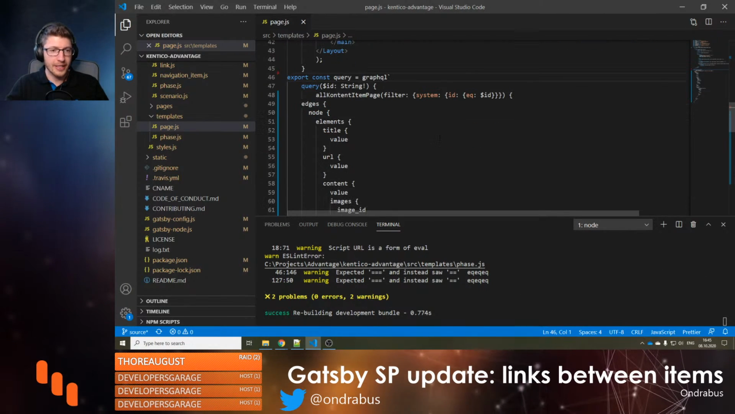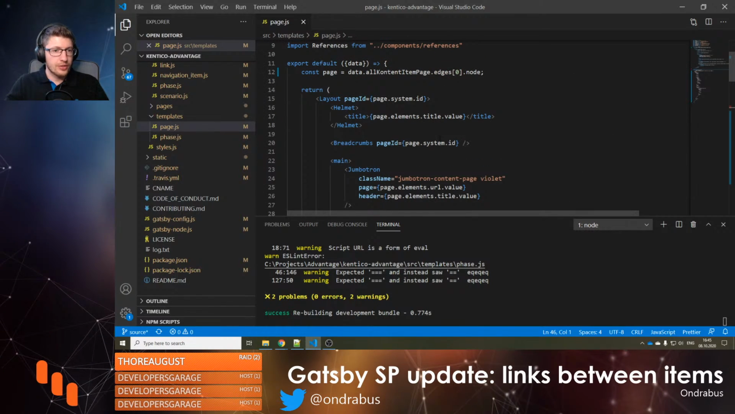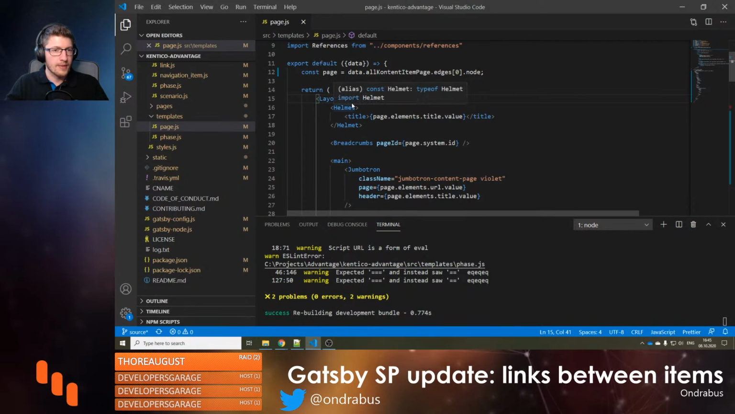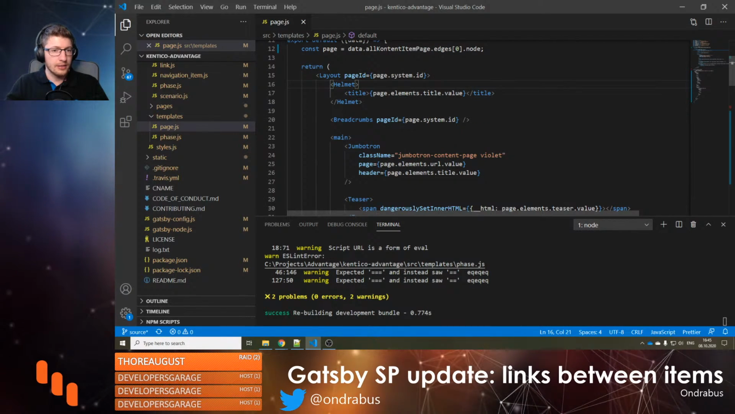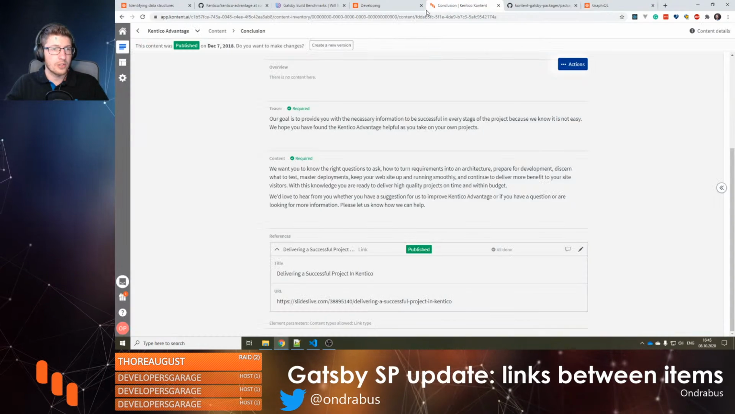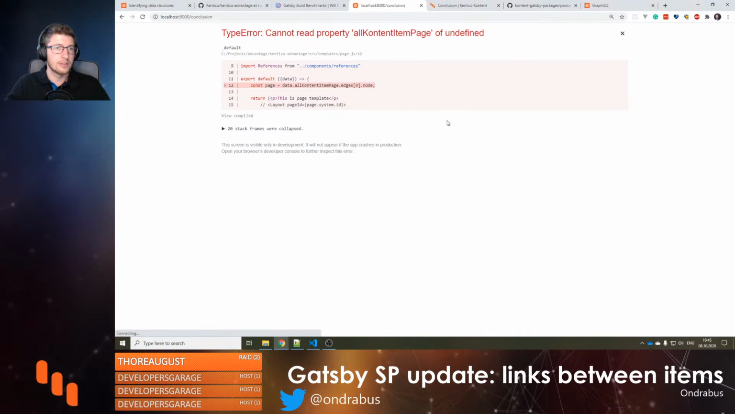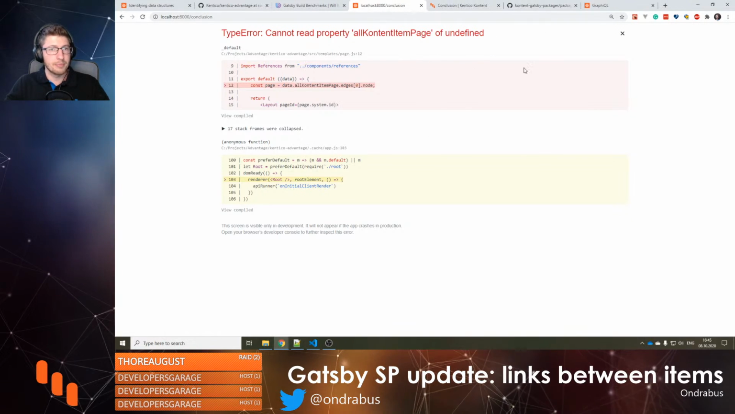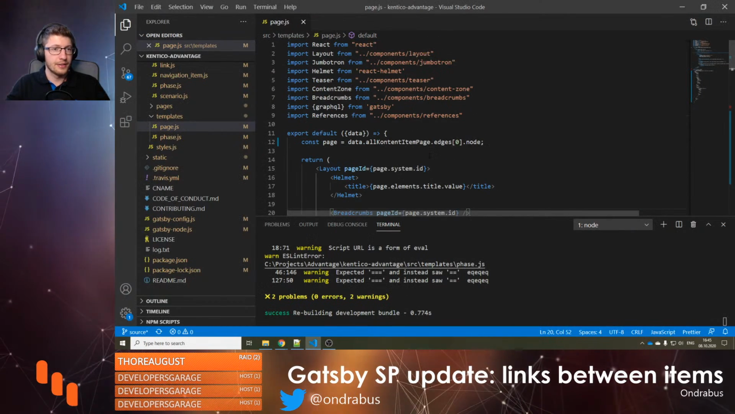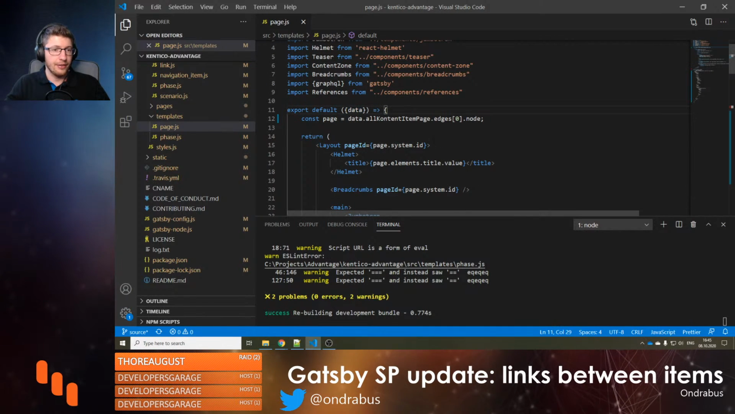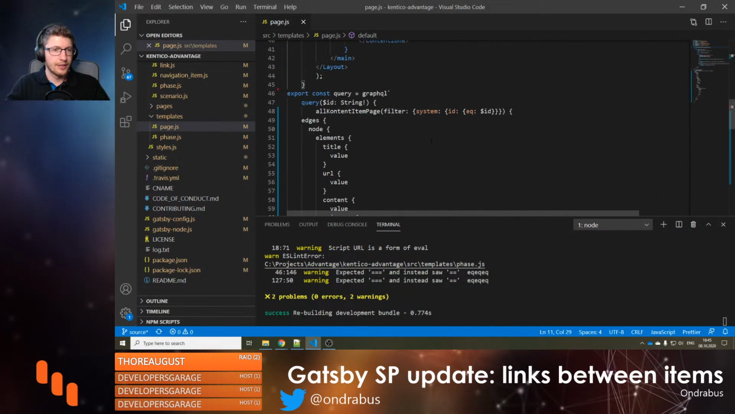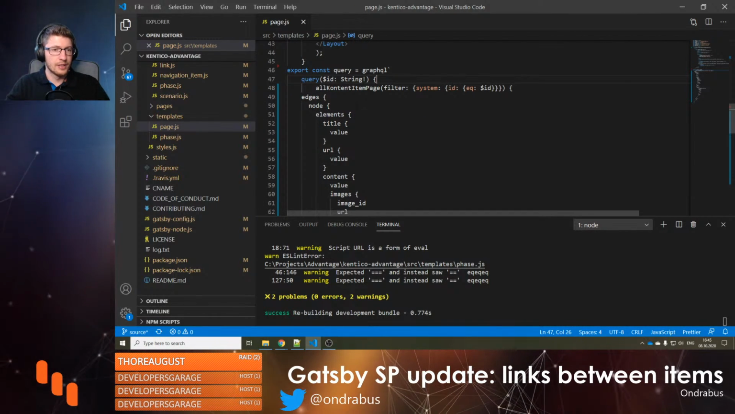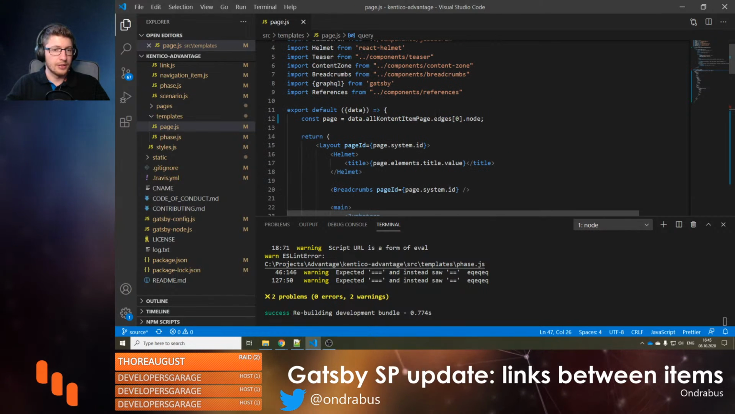Now I don't see anything red here, which is usually good. We're getting the first page. That's fine. And we are using the layout breadcrumbs. Let's see if we actually get something in return here. No, okay, cannot read all content item page of undefined. Data is still undefined. How can data be undefined when I have it right here? All content item page.